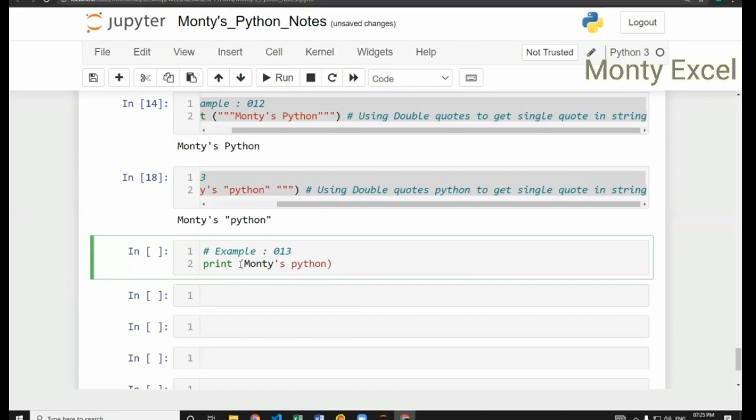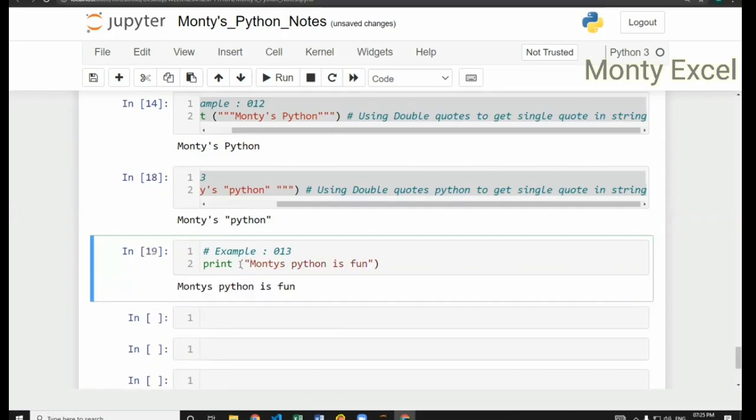The very first option available is you want to print something. Monty Python is fun, something like this. Let's write it first. Monty's Python is fun. Okay, this is something you want to print, nothing new. I just printed, I got the output, because that's what I keep doing from the first example. So what's new here, what do you want to do here?